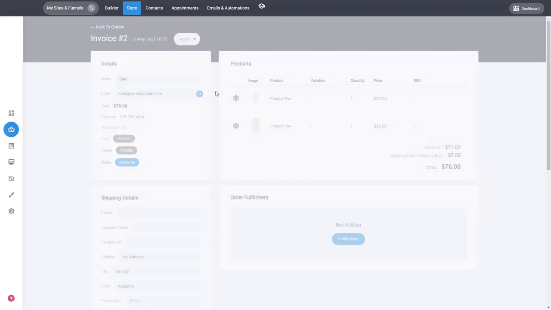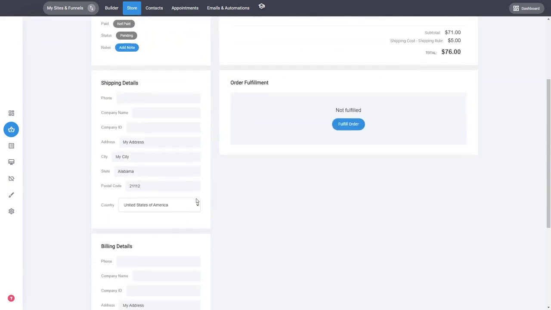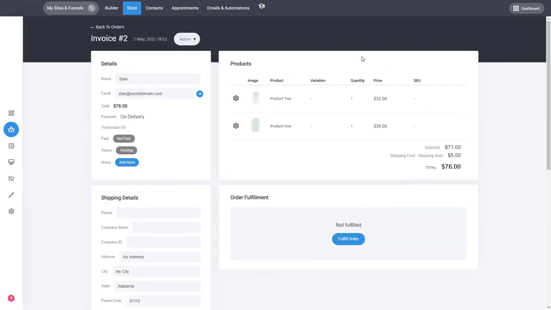So let's click and actually see information about the order itself. Here we can see details about the user. Here we have the shipping information, the billing information, and the order information that has happened inside this order. We can customize all the fields here, so if you want, you can update those. You can also change the statuses by clicking on them. In this case, we have a payment on delivery. You can mark it as paid. You can change the status to shipped, for example.